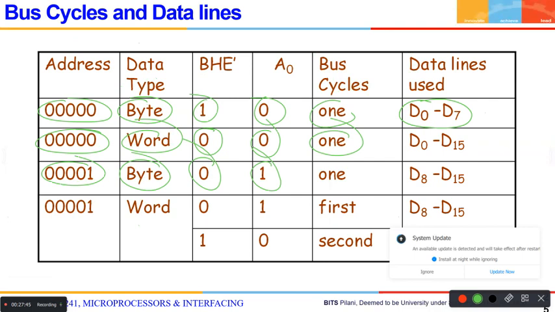Now, see here. There may be a possibility that sometimes when you give an address, you may have address 0001, which is actually an odd address, right? Now, suppose your bus high enable is 0 and the data you want to read is a word, right? So it will take 2 memory cycles. It will take 2 cycles to read the data, right? I will tell you an example.